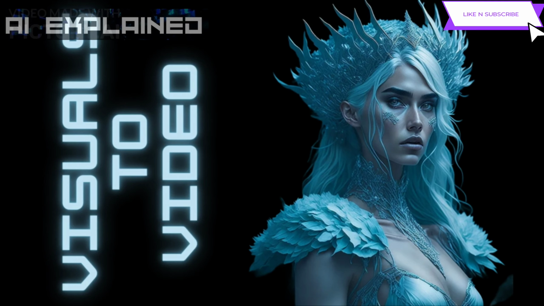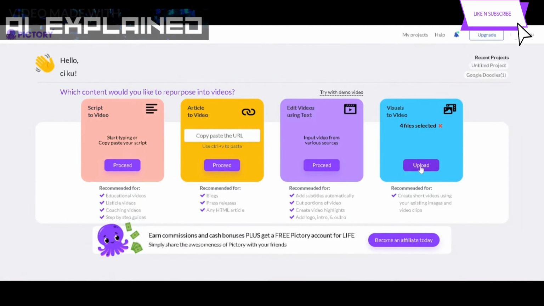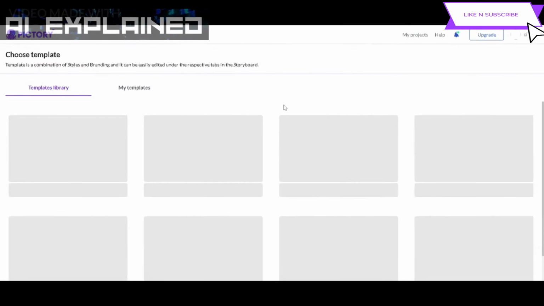Part 4, Visuals to Video. Upload your visuals to the Pictory AI website. Click on Upload button. Choose the template style and click Select.